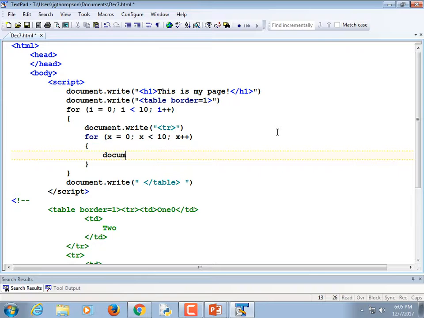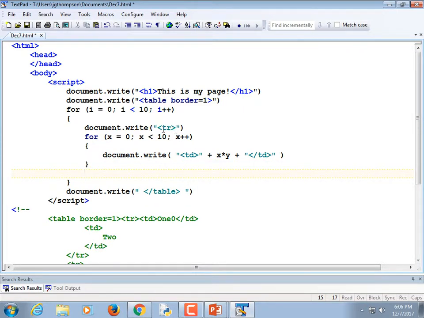And now we're going to do document.write. We want our opening column item tag, plus the value of maybe x times y, just so we have something to print, right? So we'll see some numbers, the x value times the y value. We're building kind of a little table here. Plus a closing TD tag. And then after we've written out an entire row of TD tags, we're going to need to close our row. So we need a /tr on the bottom line. Document.write /tr.